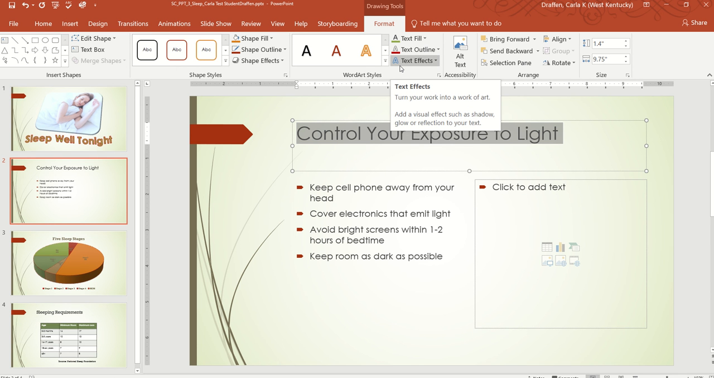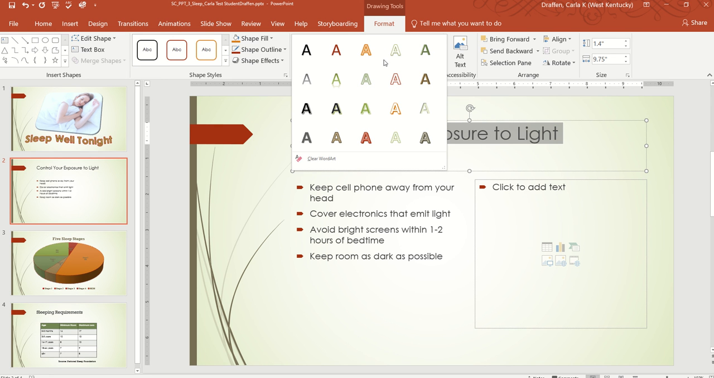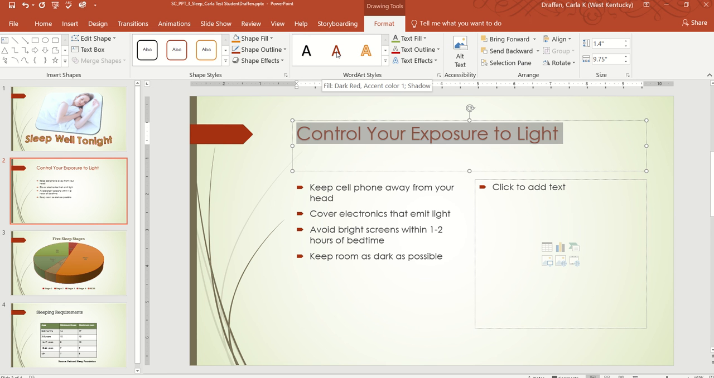We want to select Drawing Tools, WordArt Styles, More. So we're going to go to the gallery, and in this case, we're going to choose the second one on the first row, which should be Fill Dark Red, Accent Color 1, Shadow. And then they want us to resize this object. We want to make some room for something else they want us to put on this slide, so they want us to resize our WordArt proportionately.